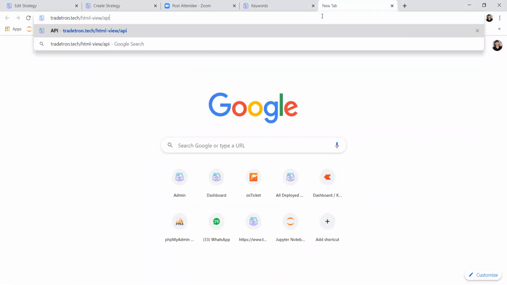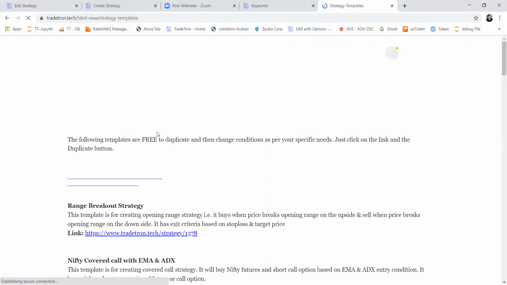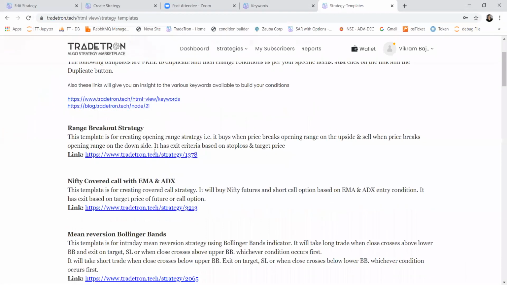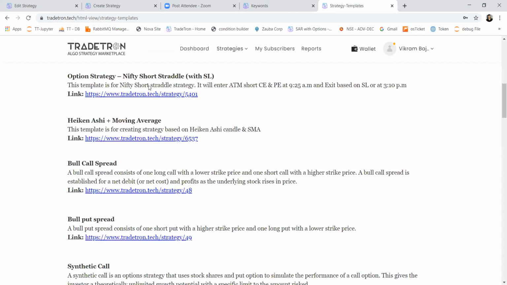I'll just share the link of the template page from where you can duplicate those strategies. So the Nifty short straddle will have the conditions that you want.